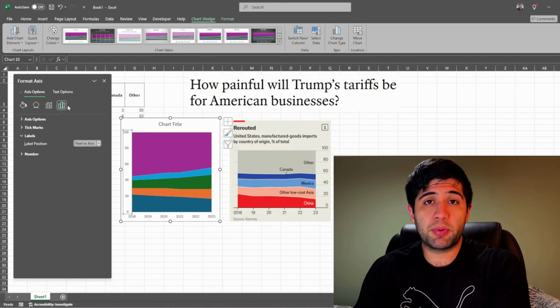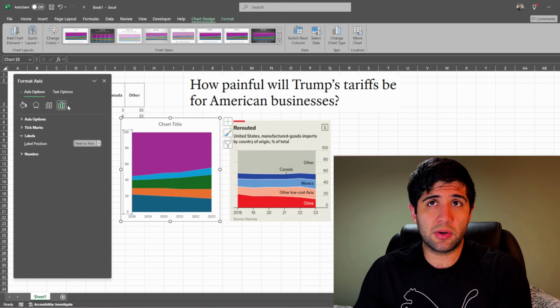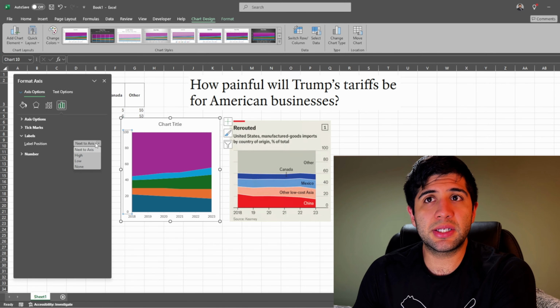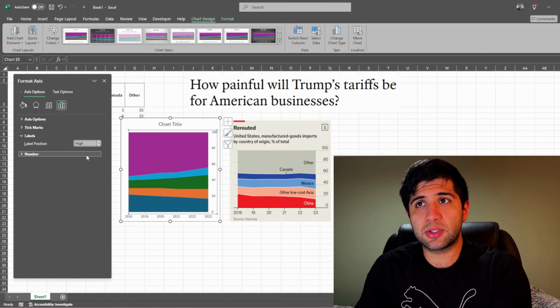I can still change the position where the axis is going to appear. It's still under this column axis option here. I expanded the section labels, and here I change it to high to send it to the other side.